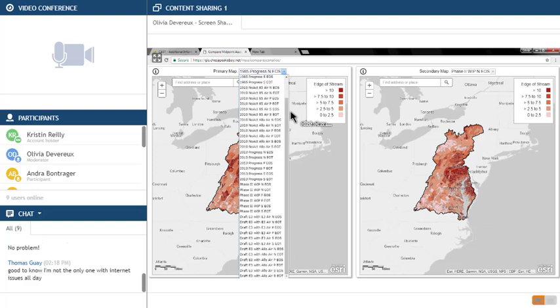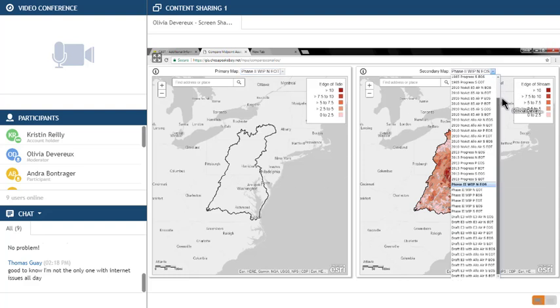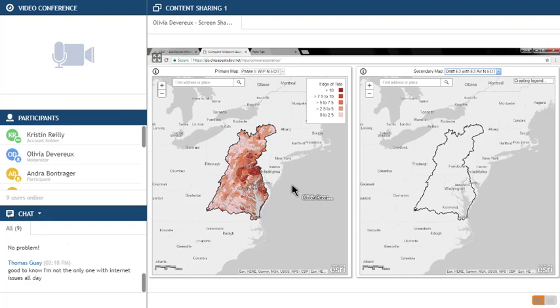Now, this won't have any scenarios you create. It will just have those public scenarios. But we can compare the Phase 2 WIP, nitrogen, edge of tide. And then here I can compare this Phase 2 WIP. I could do edge of stream, or maybe what I'll do is the E3 nitrogen, edge of tide. And we've got this map.